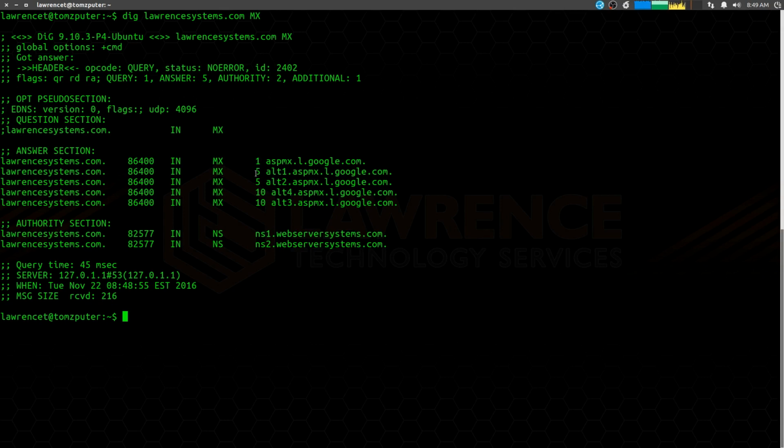If that fails, priority 5 means try one of these two. Priority 10, try one of these two. So it just runs down the list whenever there's a problem. It's the same reason you have 2 or more name servers for your authoritative name servers. So it runs down the list, in case one goes out, it tries the next one.